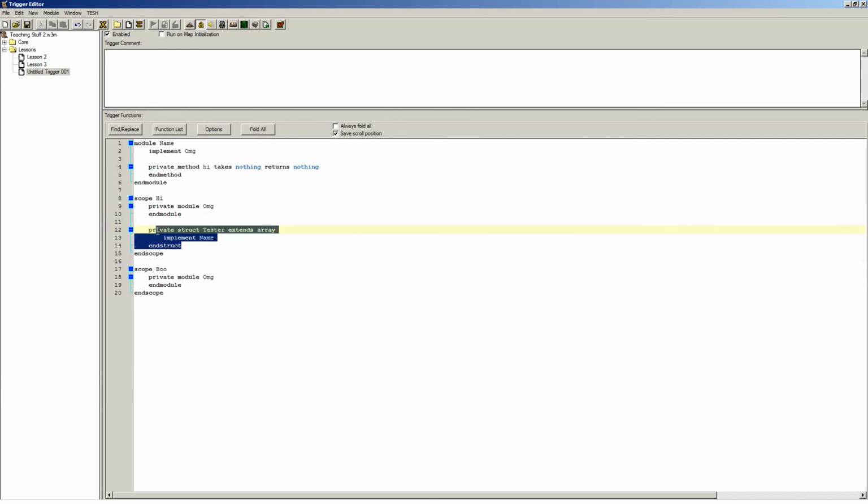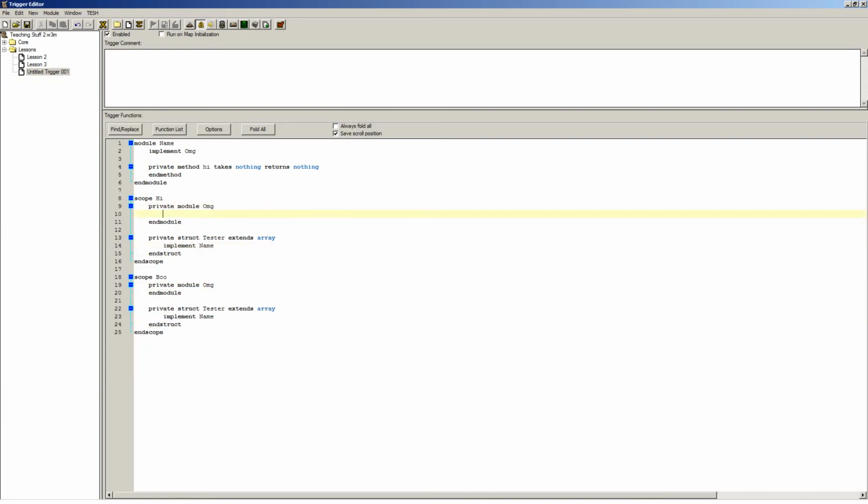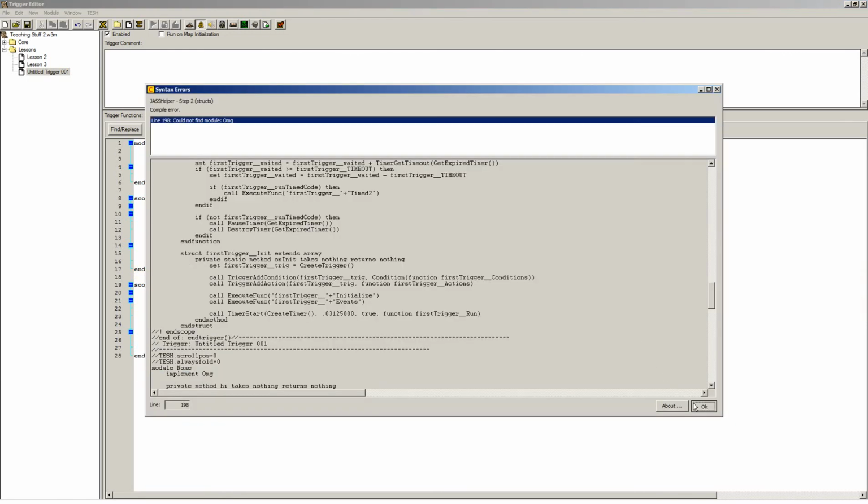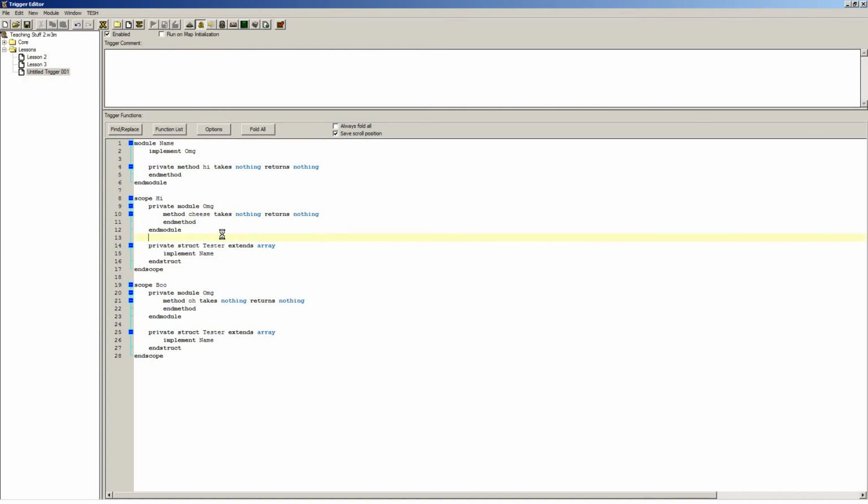And you can go again. And now you can do something like, for this one you could do method cheese takes nothing, returns nothing, and end method. And for this one you could do method O takes nothing, returns nothing, and end method. And now when you implement it, it does not work properly.